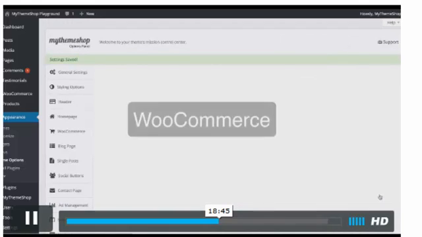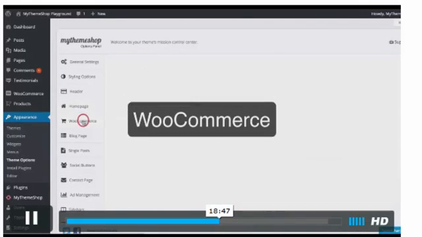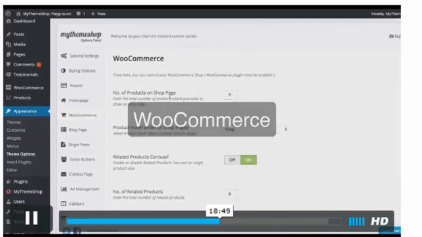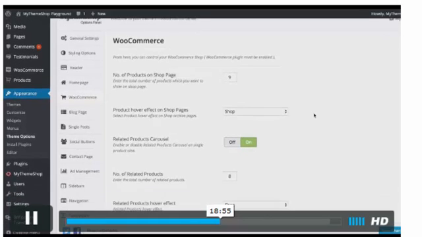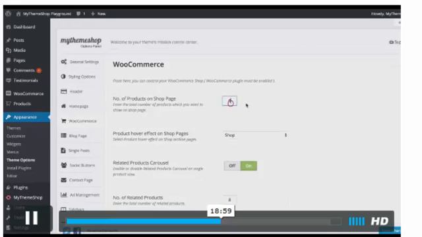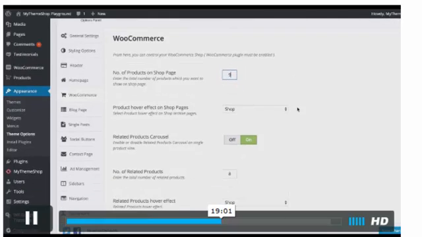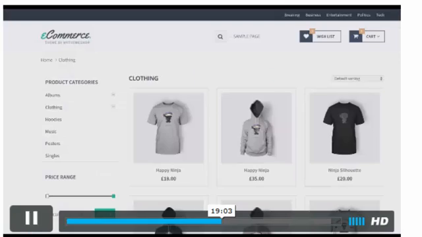Next to look at is WooCommerce, and here we have a number of options to control the WooCommerce shop. You'll note we've already enabled the WooCommerce plugin, because that was one of the first things we did here. So we've got the number of products on the shop page, and that's just a number you can change here. Shop page is what one of these looks like.